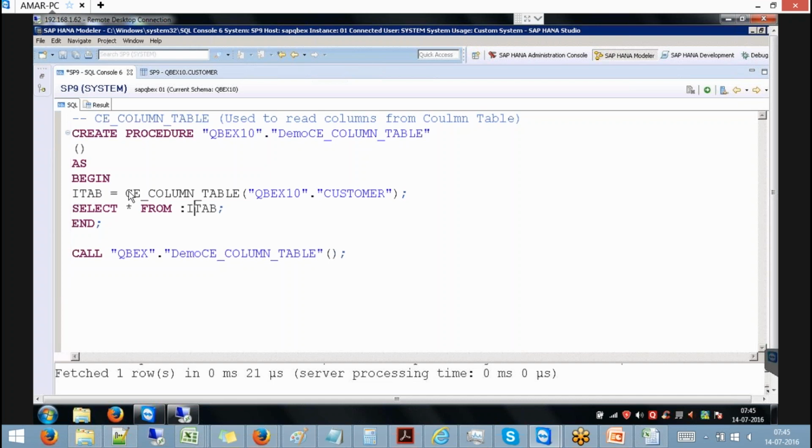I'm saying this is the syntax of reading from a table: C underscore column underscore table. Here we are combining C. I should not do that, but I just want to show you the result. Use select also, please.